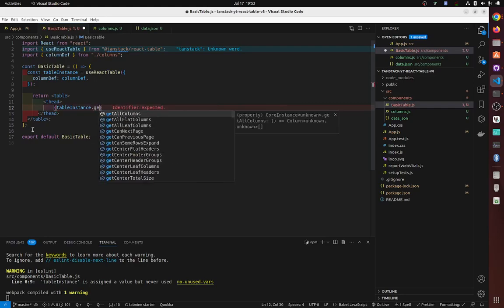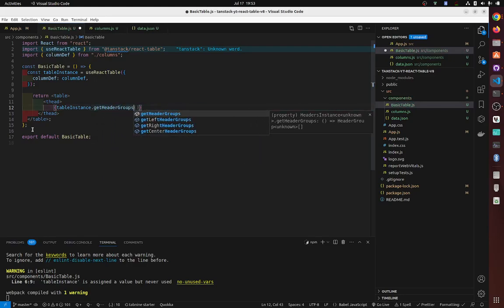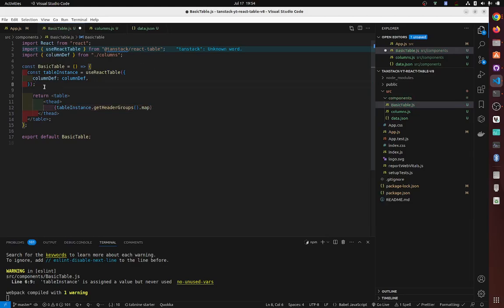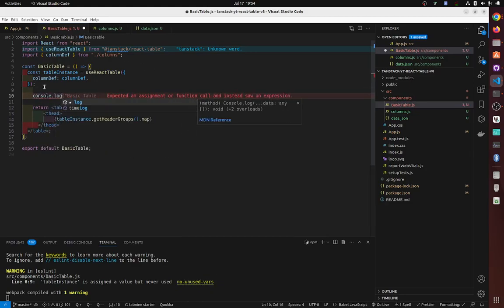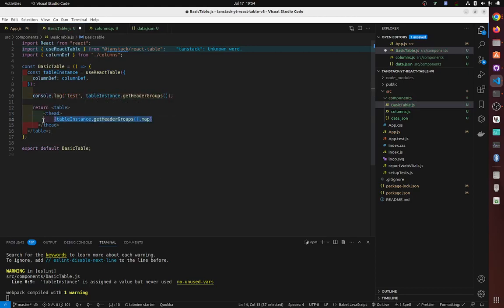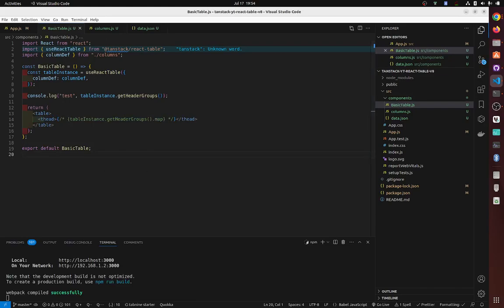dot getHeaderGroups. And this is a getter function, so we call it, and it returns an array. So every time you're not sure about something, just console log it, right? So console log this thing, and then it will show you what's inside of it. Let's put test. Let's comment this out. Now you'll see a lot of mumbo jumbo probably.